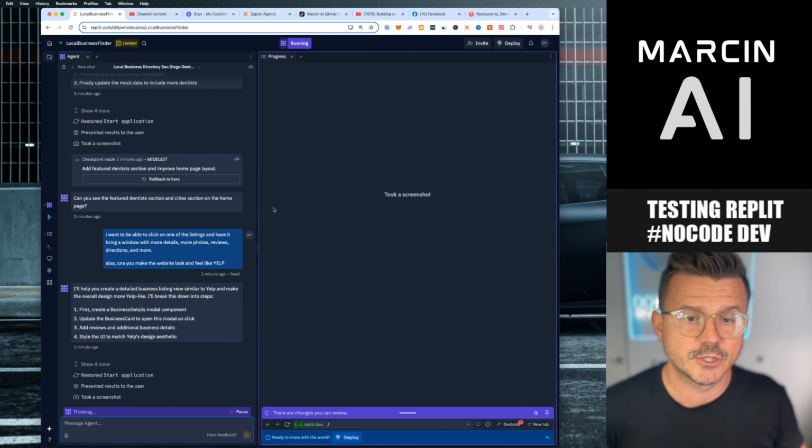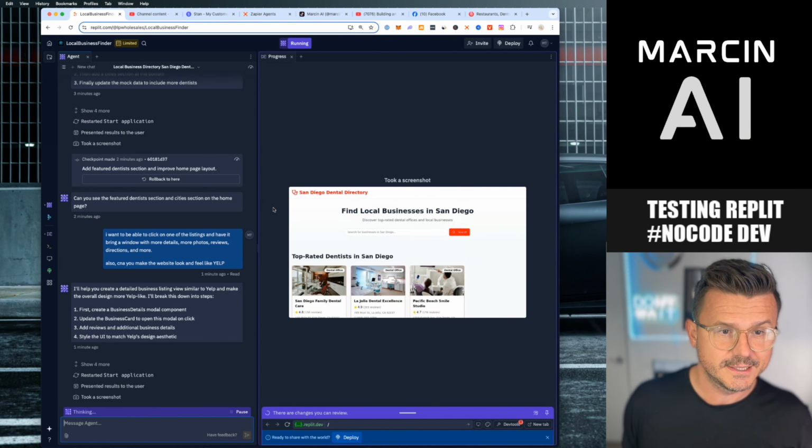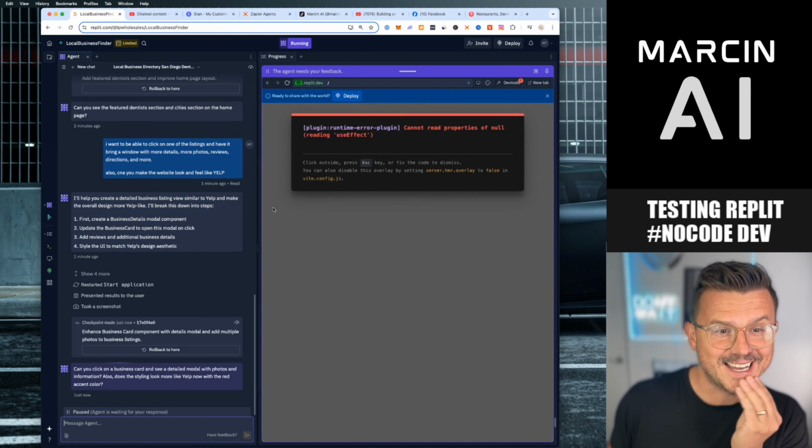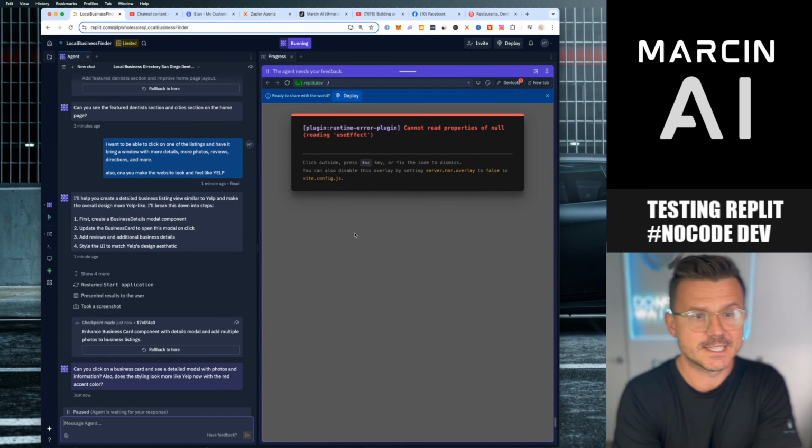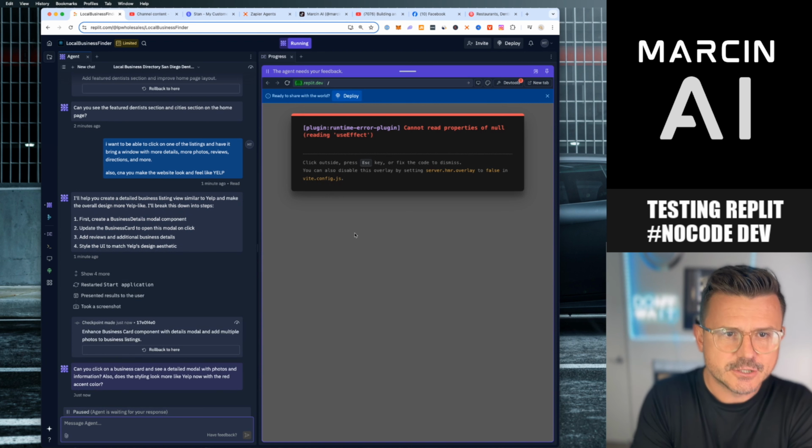This was actually going to be something I'm looking at. So it added a UI dependency. Oh, this is actually pretty damn good. Okay, so we got a little error. Let's see what it does. It's a runtime error with a plugin. So let's see if it can fix itself.